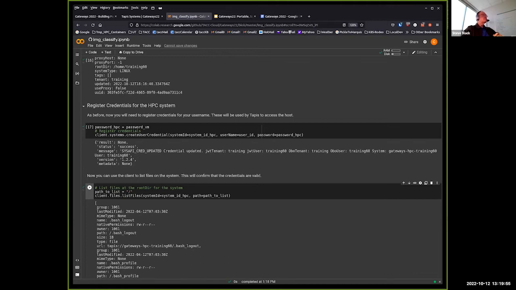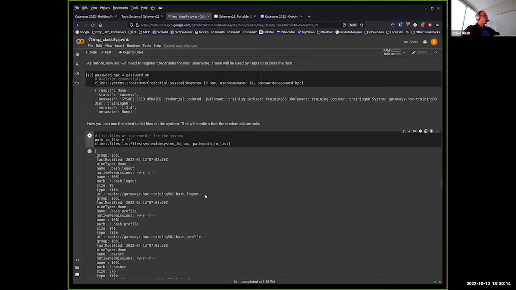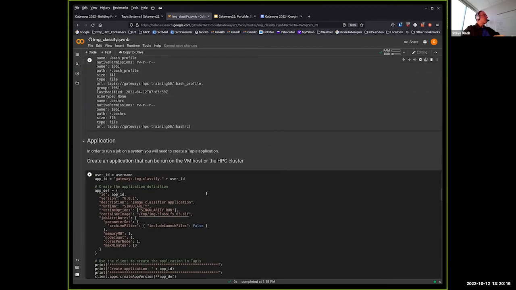Right. As Joe mentioned, we're doing this just to illustrate how it works. In real life, you probably would not support both fork and batch on a single system. I think most centers wouldn't like you to run fork jobs on their login nodes very often. So now we have our two systems set up, and then we'll go on to applications.